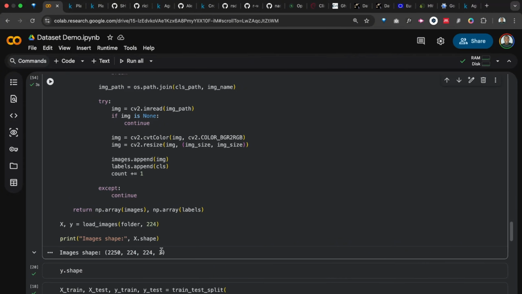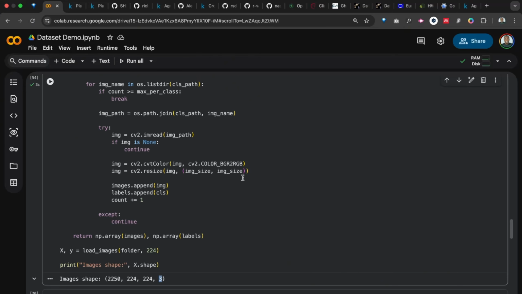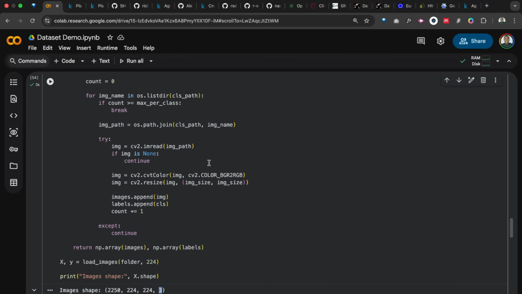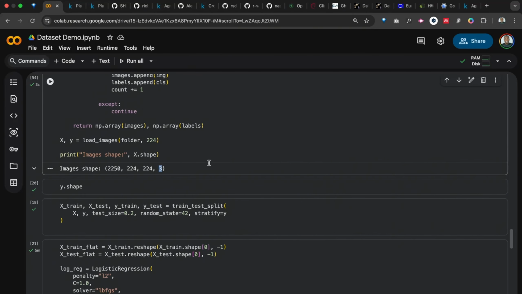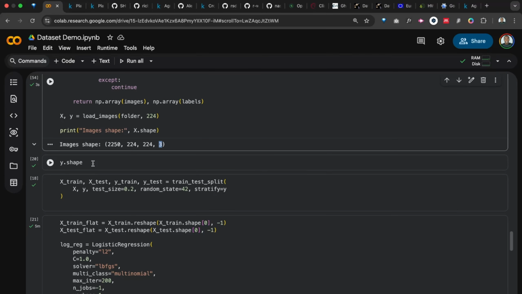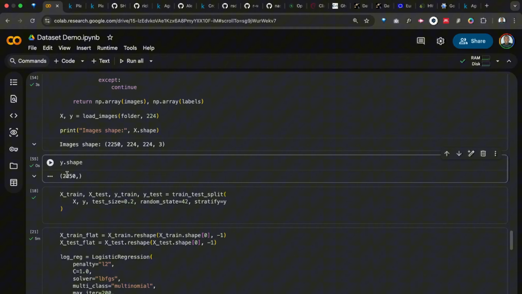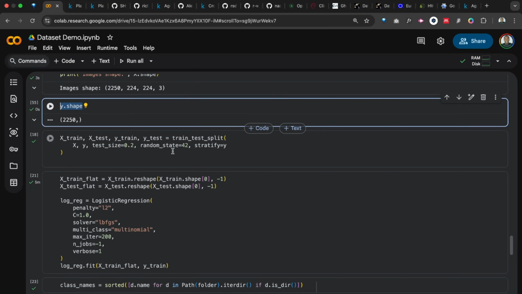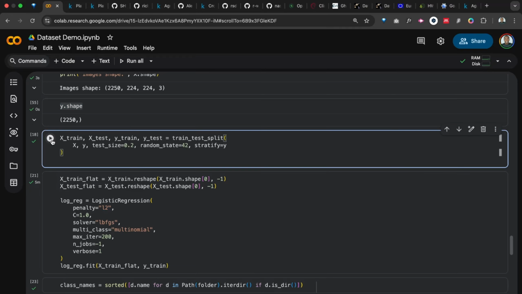Then the 3 that we have there is just the RGB that I'm getting from the image. So it's more like the color spectrum. So that is what I'm doing here. That has been loaded, and I can check the shape of my label, which is 2,250, and the label is just those classes of diseases that we have. For machine learning projects, we need to have our train and test.